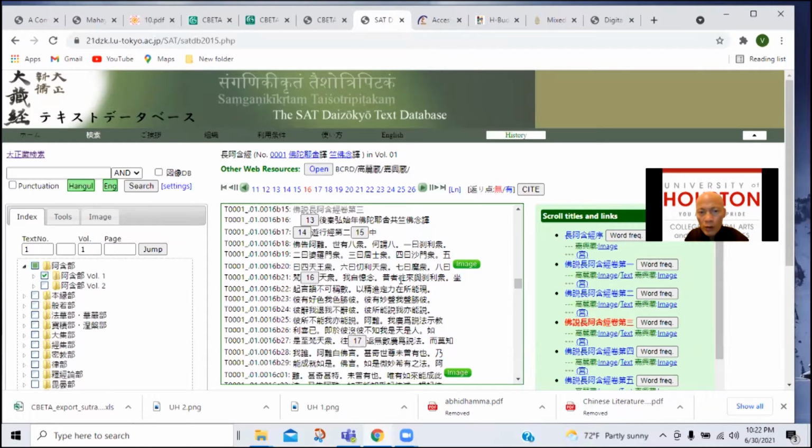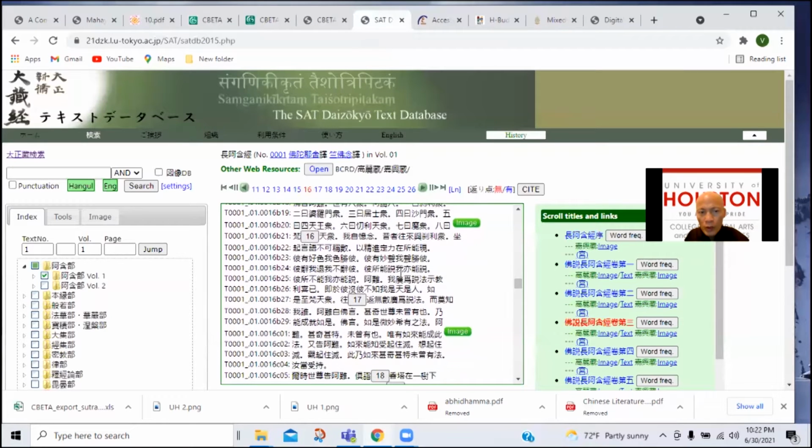If you are a scholar, you need to read Chinese, Pali, or Tibetan languages. Without understanding those languages, there's no way for you to do research about Buddhism. You would not get into the depth of Buddhist philosophy and principle without learning those languages.